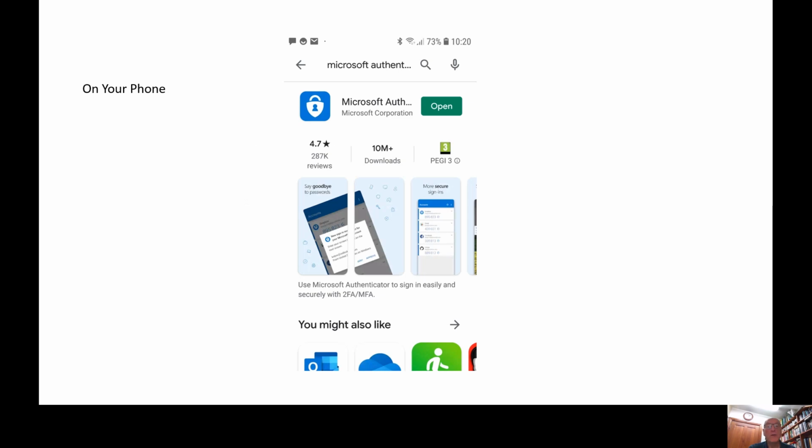So on your phone, when you go to the App Store, you search for Microsoft Authenticator. You'll know it because it's that white lock encased in the blue background and Microsoft colors, and it's very well known. So if you just search for Microsoft Authenticator, you'll get it.